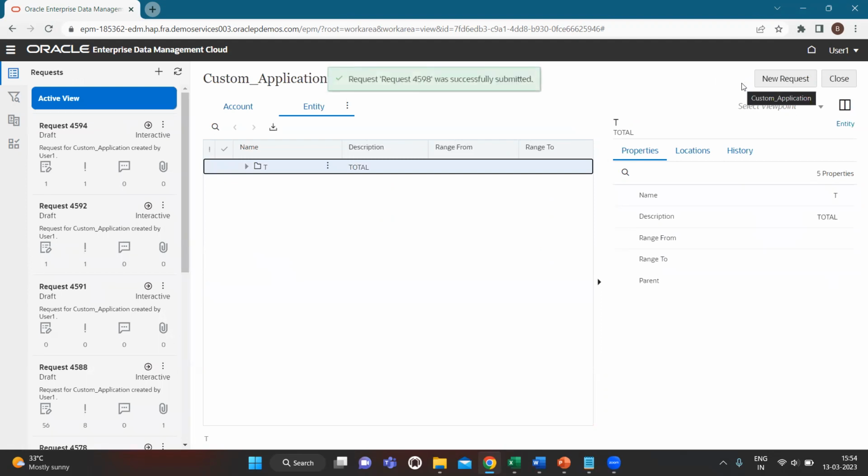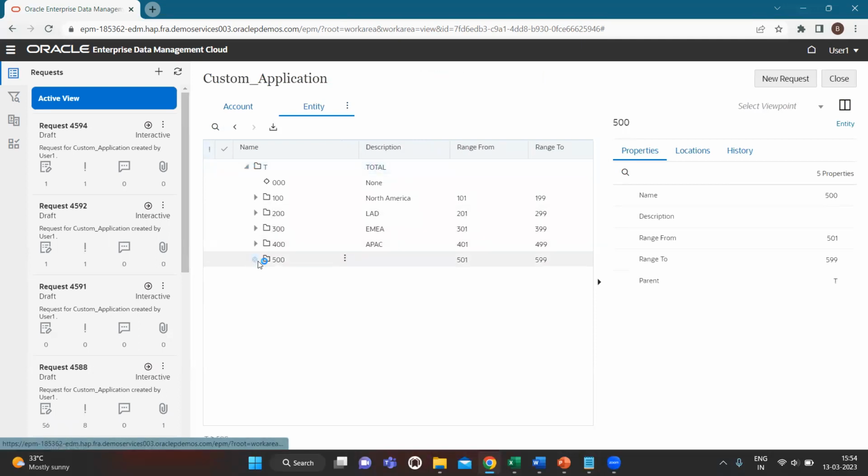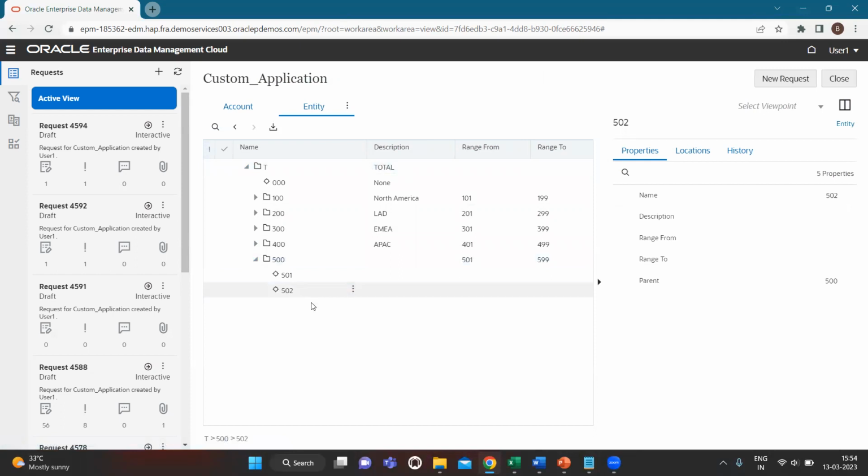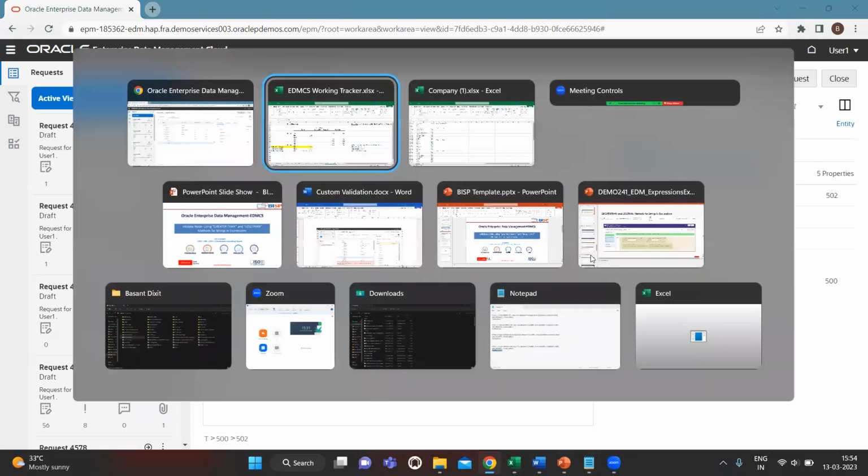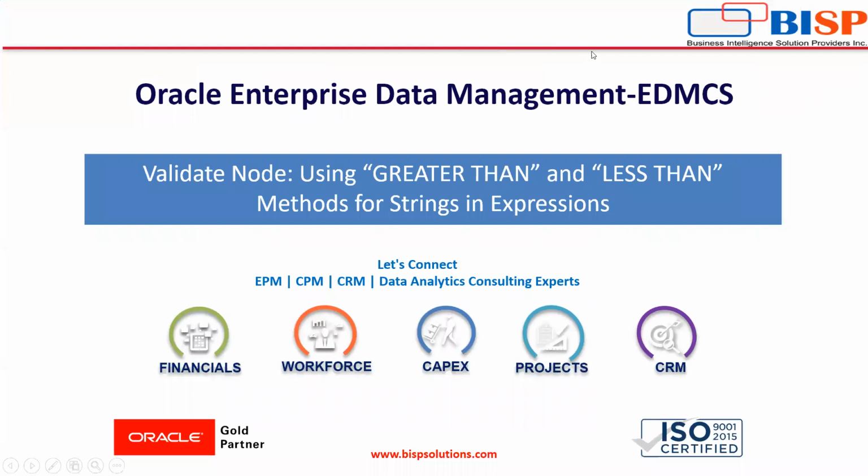Okay, so our request is now successfully submitted. Let's see if we get the child. Yes, we got the child as 502, and you can see the two children we have added are now showing here.